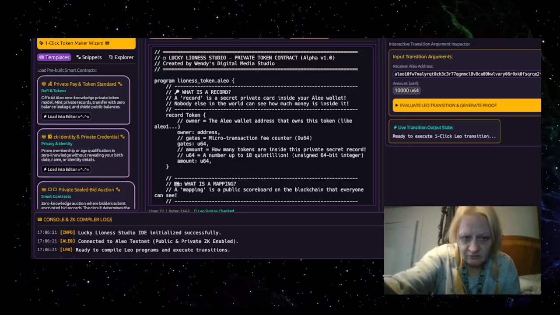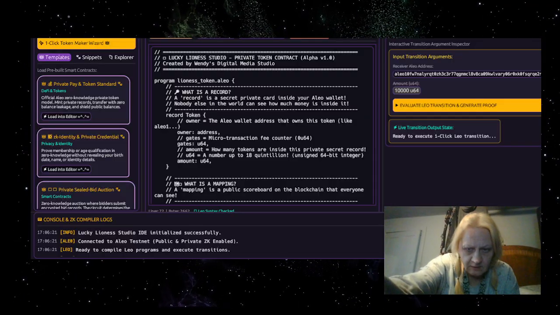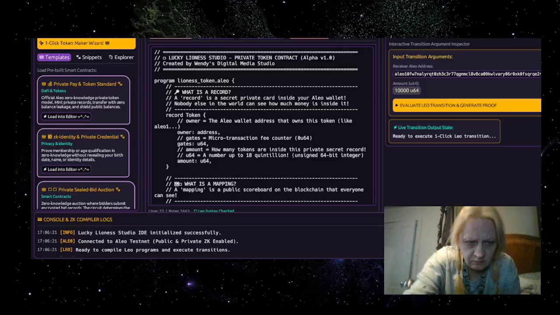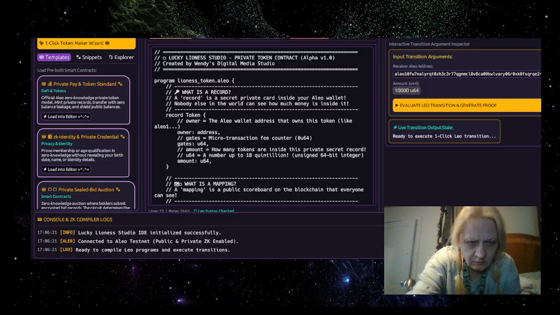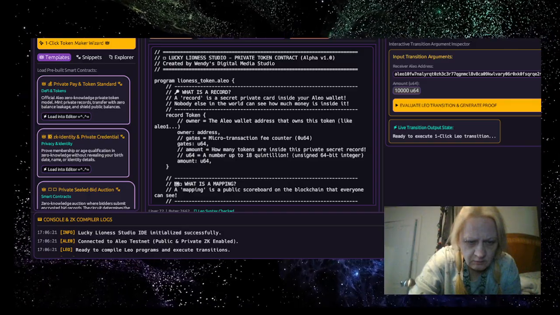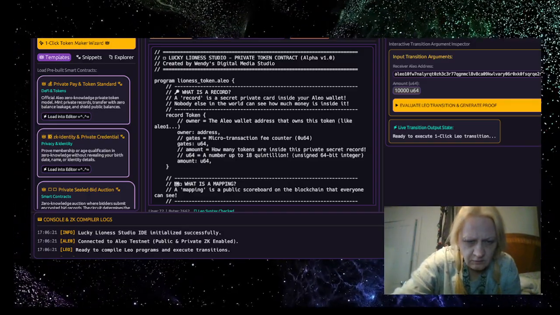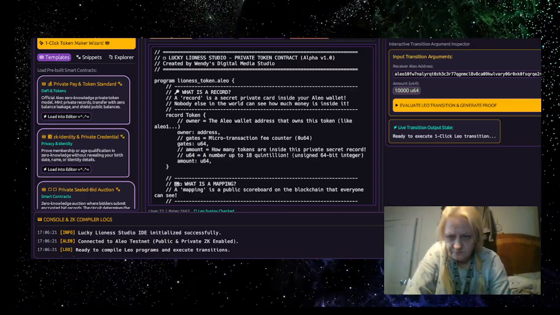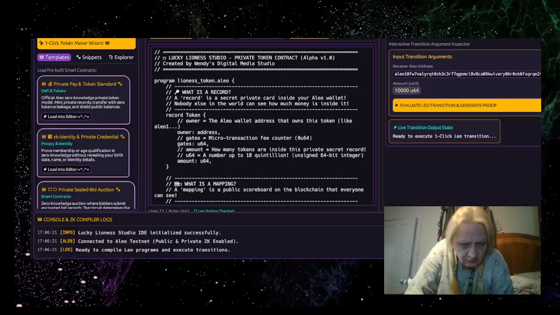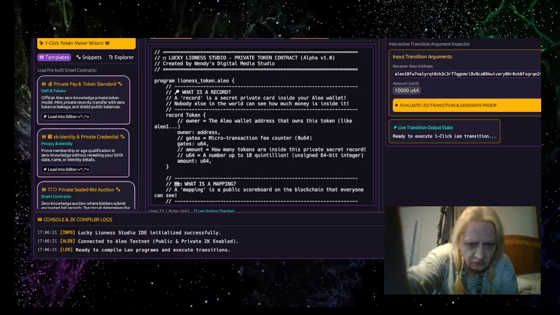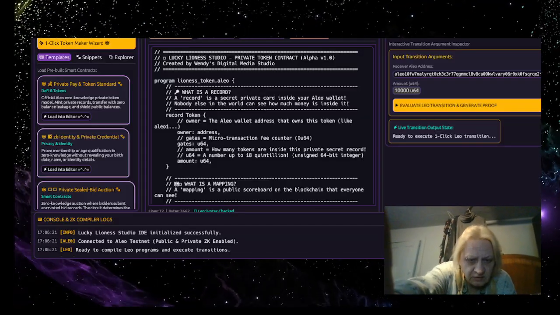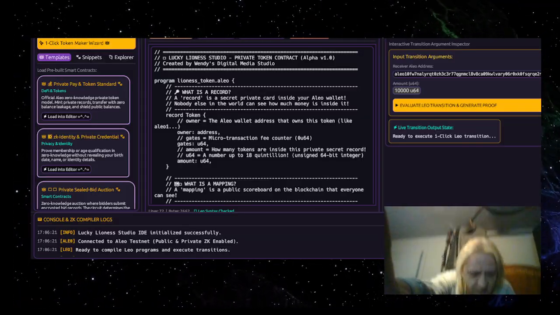So, but let's look in the wallet here. I mean, it doesn't really look like there's any Wendy tokens, so I'm not exactly sure. It's supposed to list the other tokens. One-click token maker wizard.